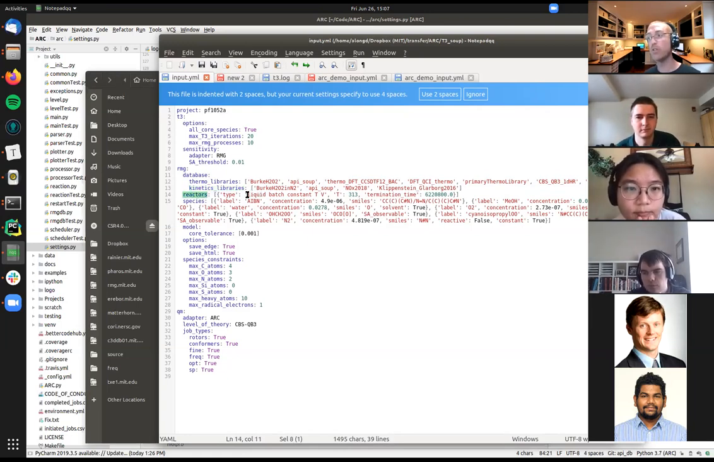Your reactor, that's different. So we have the type. We wanted the user to be aware of the reactor they're running. So that's batch, liquid, constant TV, so you know what you're doing. T could be a list. Termination time, that's in seconds. You can do whatever you want. Then you define species. So both are lists.